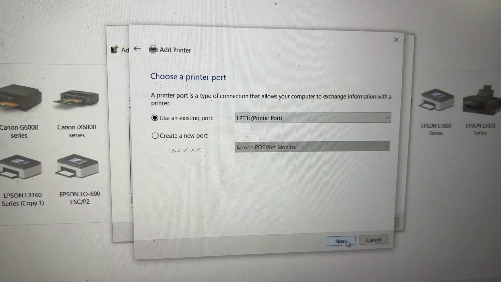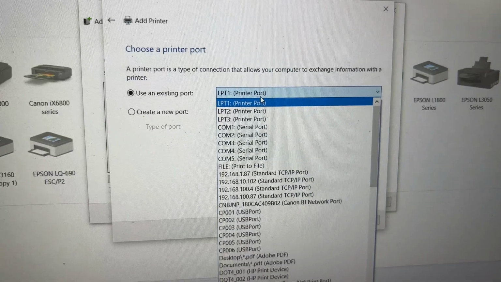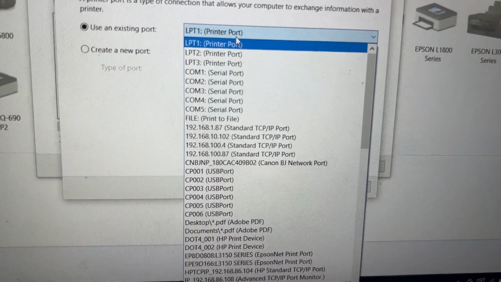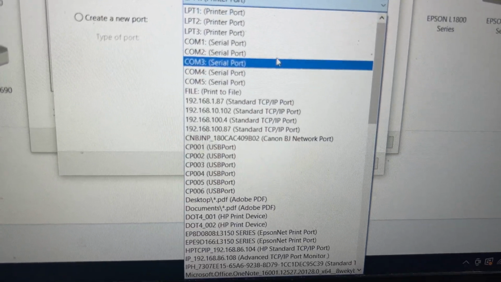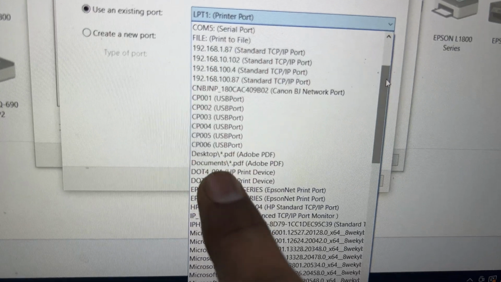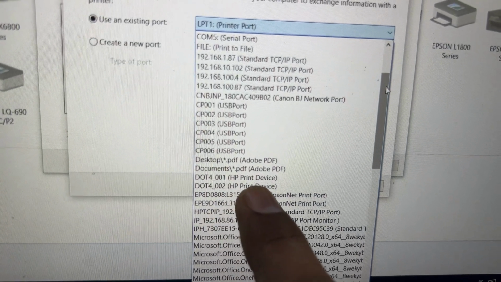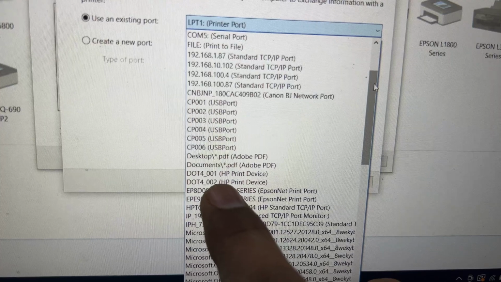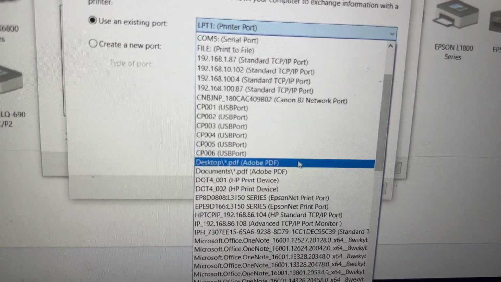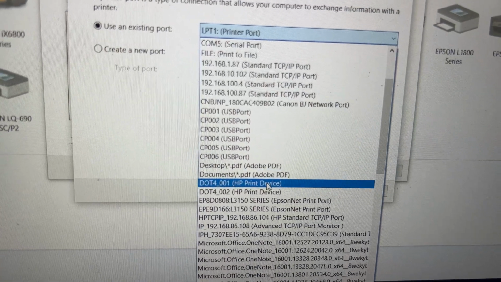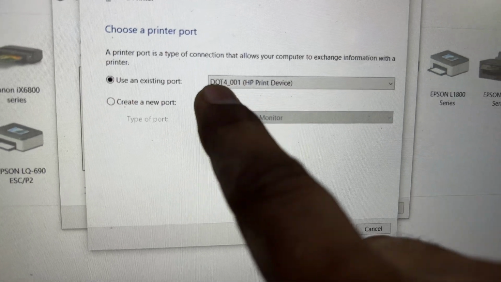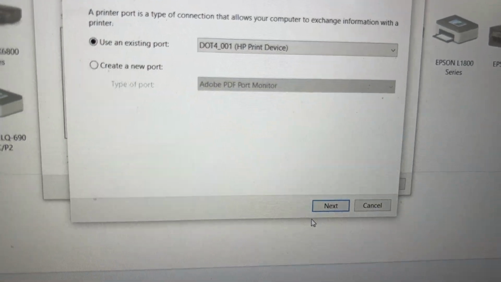Press next. We have to select the port from here so we will be able to install the driver. Because this is an old model, we will not select USB. We will select from here the HP print device dot 4001 or 002 dot 4. We have to select this port. I will select this port, dot 4001, and then I will press next. Make sure that it is dot 4001 HP print device. Press next.